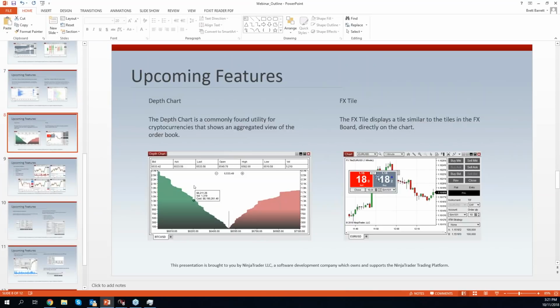Another feature requested is just to have the FX bid and ask quote directly on the chart on a movable panel here. That's going to be an indicator that you can add in the chart in the next version of NinjaTrader.